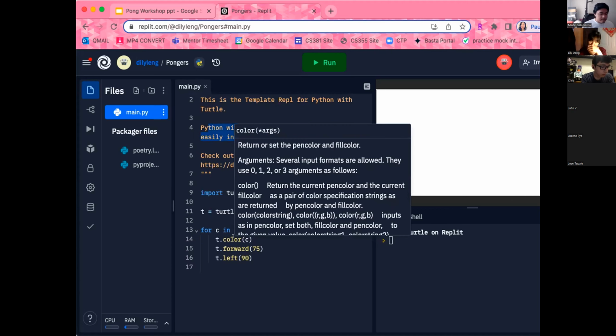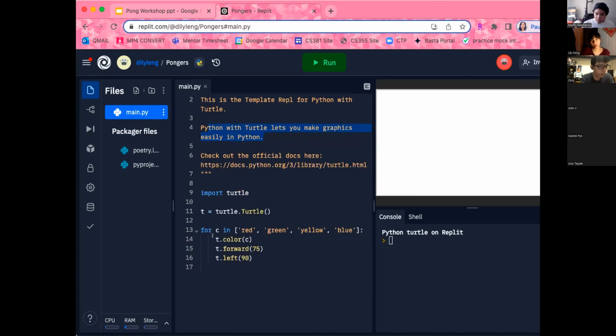And if you roll over the function, it's going to give you a synopsis of what the method does. So in this case, color, it returns or sets the pen color or fill color of the turtle or the pen we're using. So it's going to adopt the color based on the iteration we're on. It's going to take red on the first iteration, green on the second, yellow on the third, and blue on the very last one.